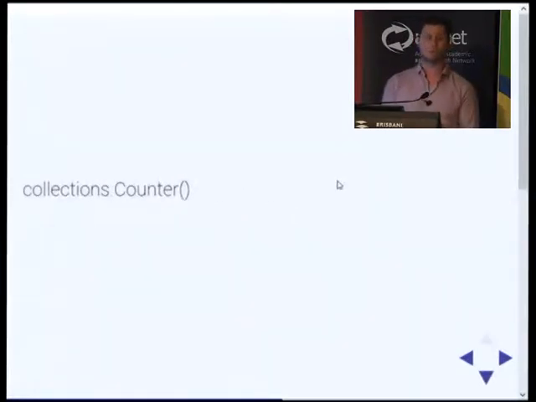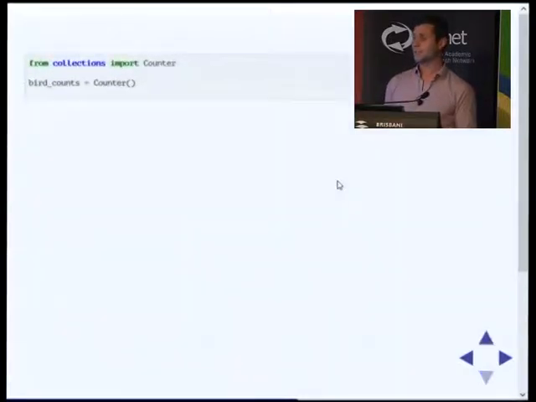Sort of nearing the end of the collections module. We've got this counter thing. Has anyone tried to implement a counter using a dictionary themselves before? So that's been done for you.